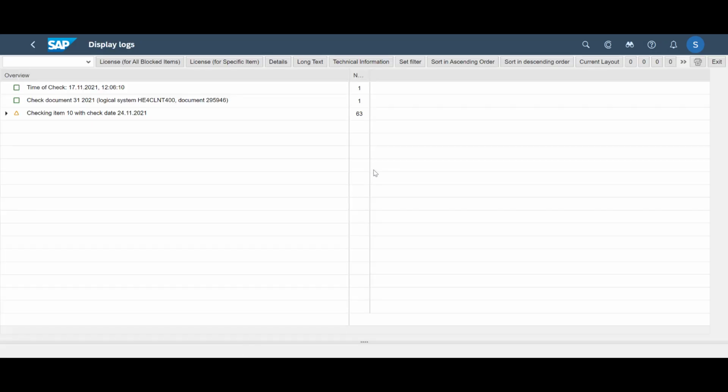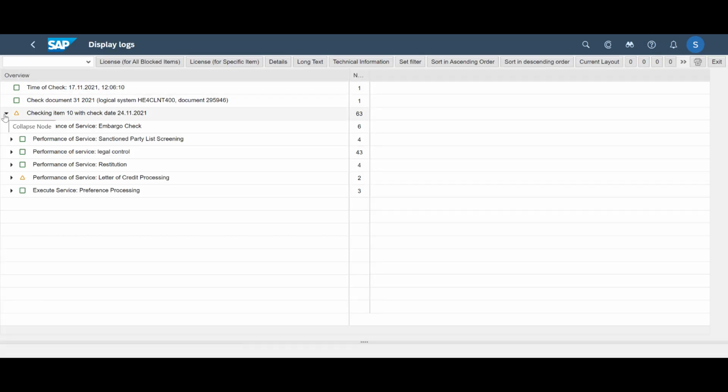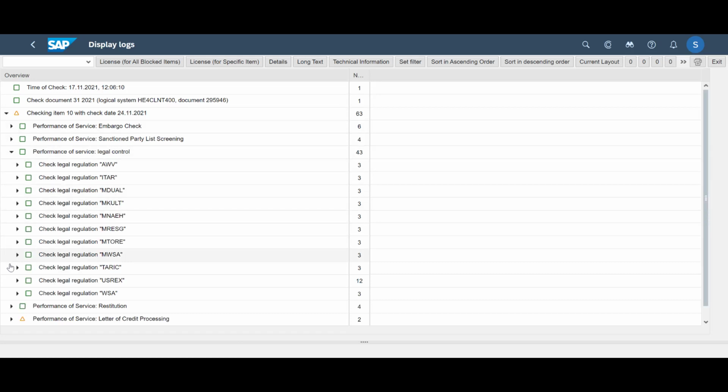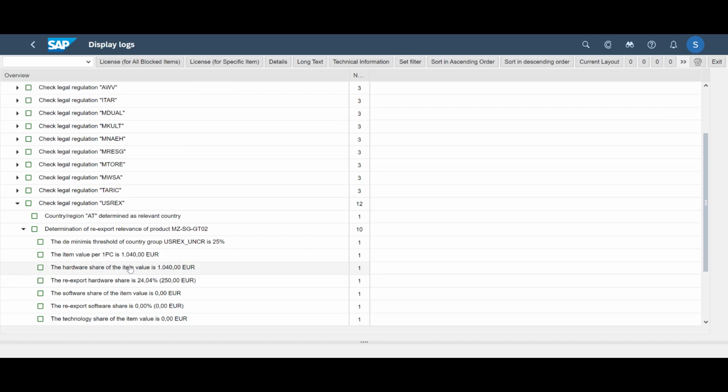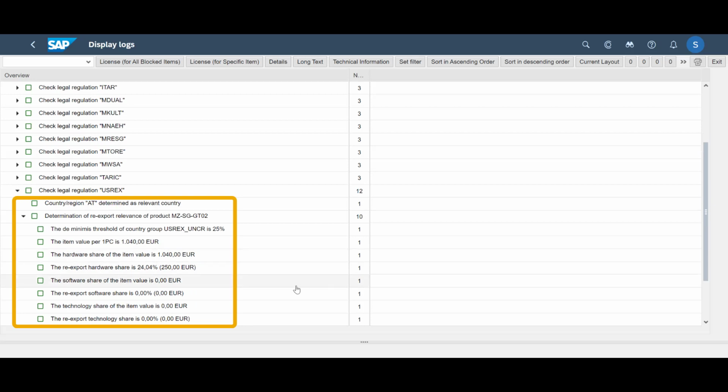We open the check log for the first order. We browse down slowly and can see how the order has been systematically checked for a number of regulations. On the U.S. re-export control, the correct cost base has been found and compared against the transaction value. The conclusion is positive. We are good to go since the value of U.S. origin is less than the 25% de minimis threshold.